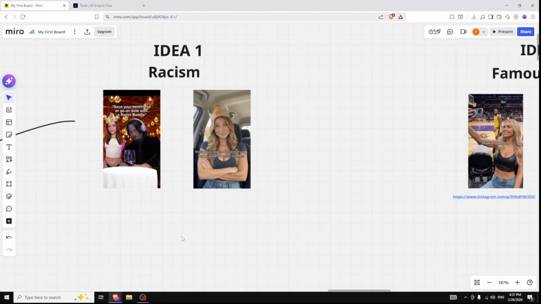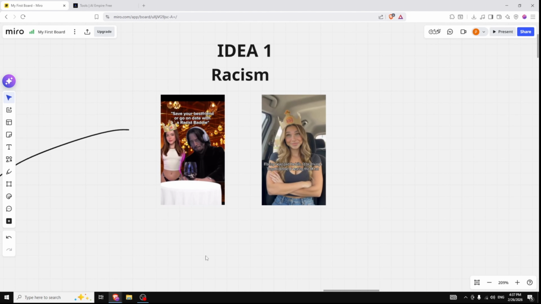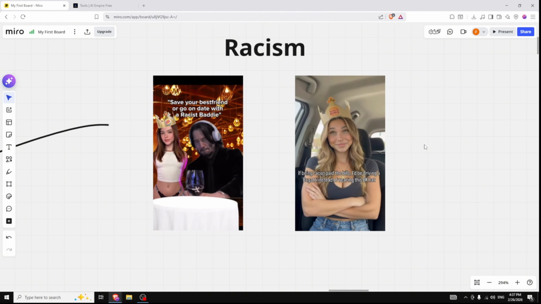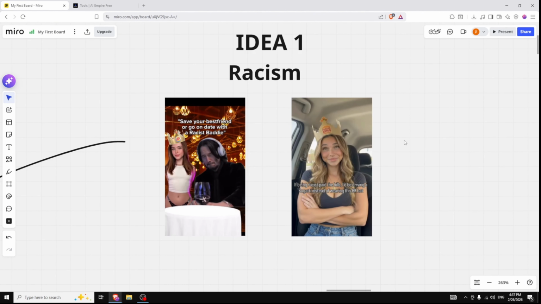So the first format is racism. Now I haven't put links here, but this is a simple format. It's very popular from AI girls, and basically the way it works is our generation is very racist, or at least it's popular to blame the Jews, etc. So it is actually a very easy way to get likes.